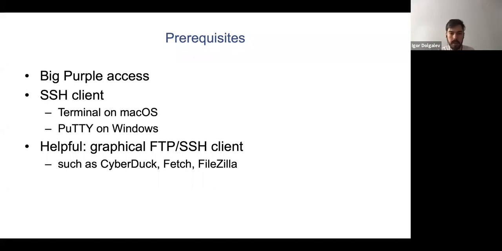Obviously, you should have an SSH client, such as the terminal on Mac or PuTTY on Windows. And what I like to use is a graphical FTP/SSH client, something like CyberDuck or Fetch or FileZilla, because yes, the terminal is great, but I think it's a lot easier when you can actually see the files as they are being generated and what they are. For example, if you have images, no matter how good you are with a terminal, you will not be able to see them with the terminal. That's unfortunate, and I'll show you that part as well.